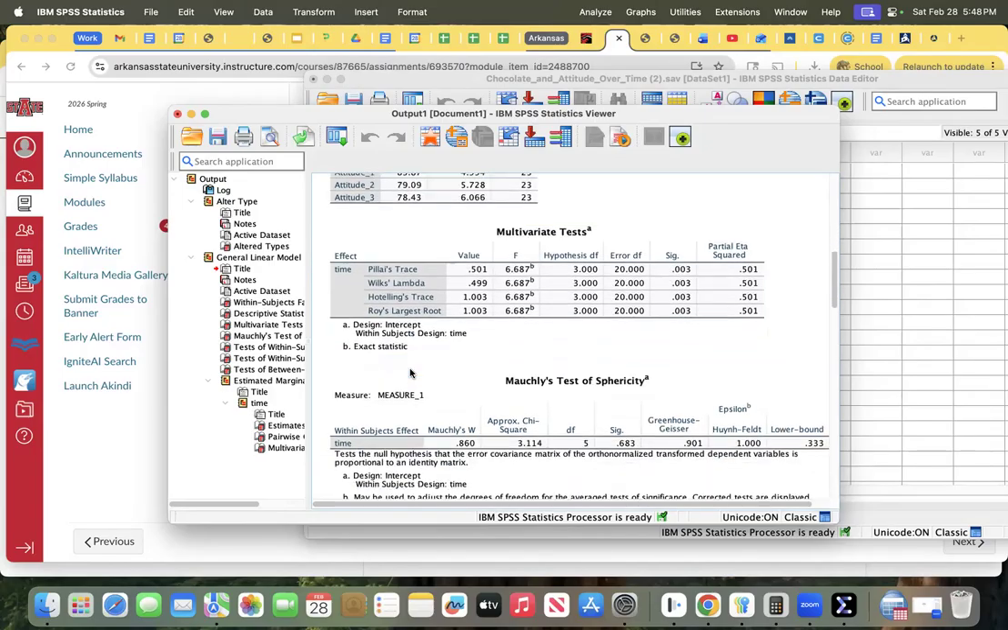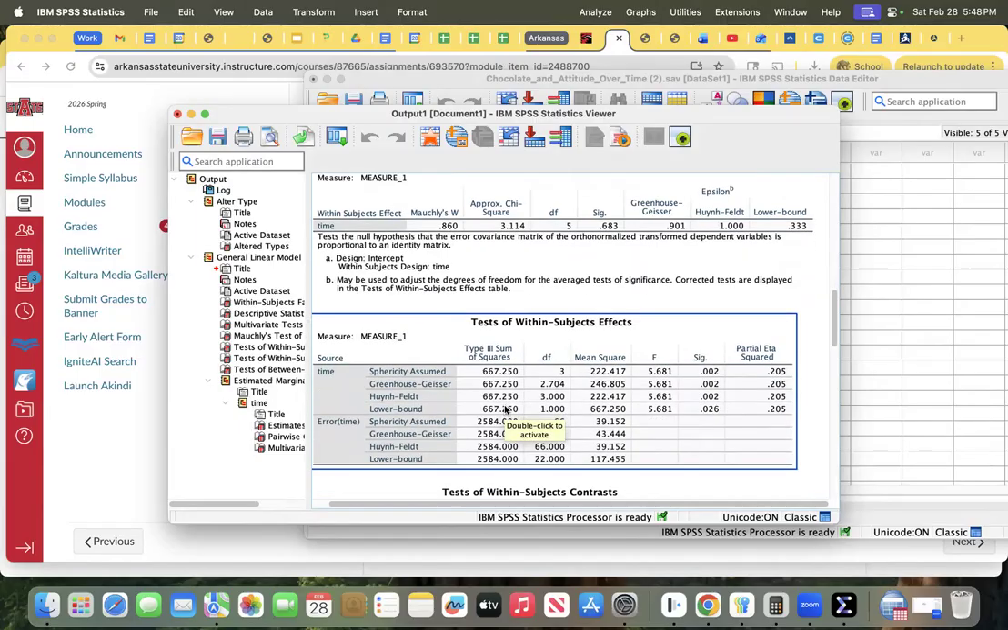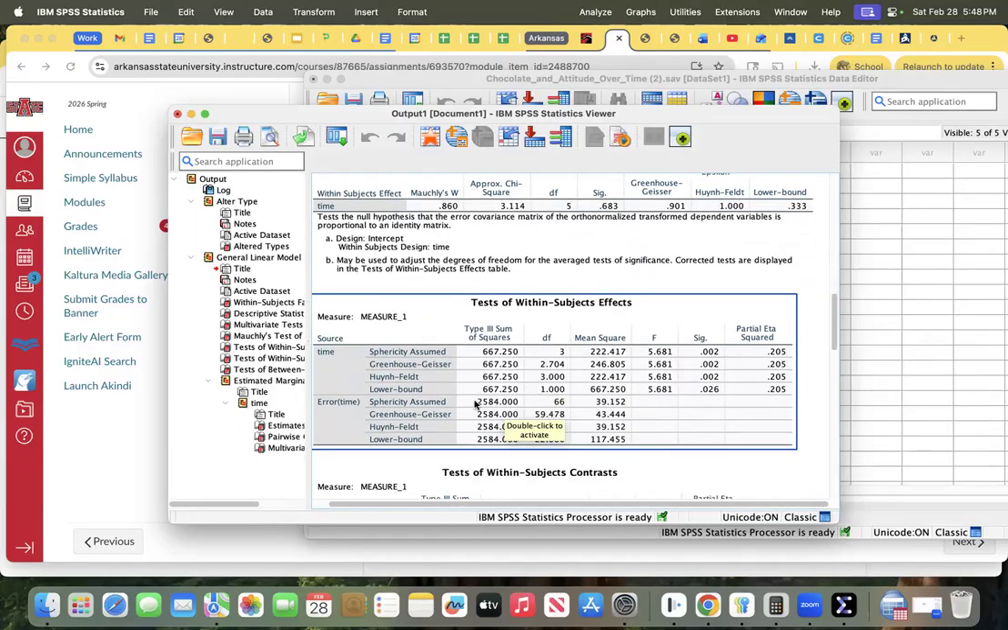Let's look at our tests of within-subjects effects. You see right here, sphericity assumed for time, sphericity assumed for error time. We have degrees of freedom 3, degrees of freedom 66, and right here is important, 0.002. That's our significance, our p-value, and then partial eta squared of 0.205.